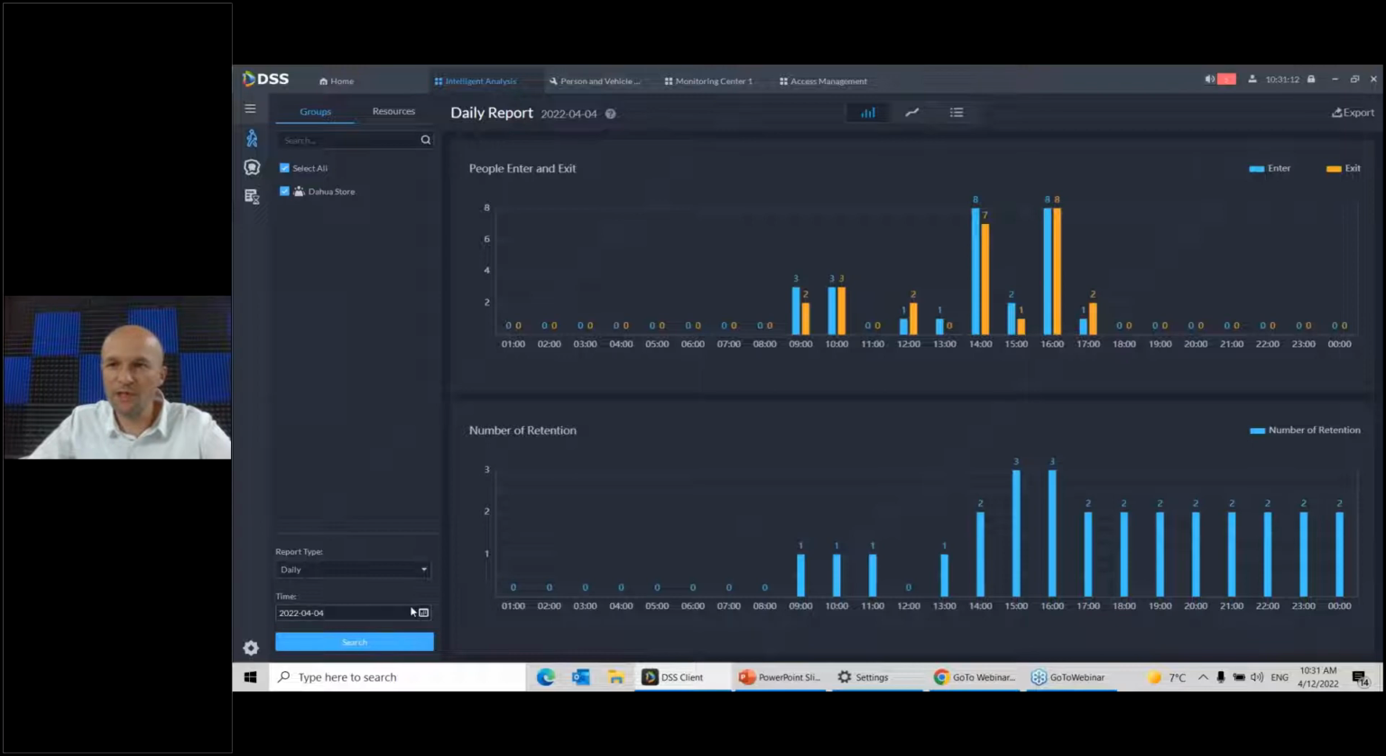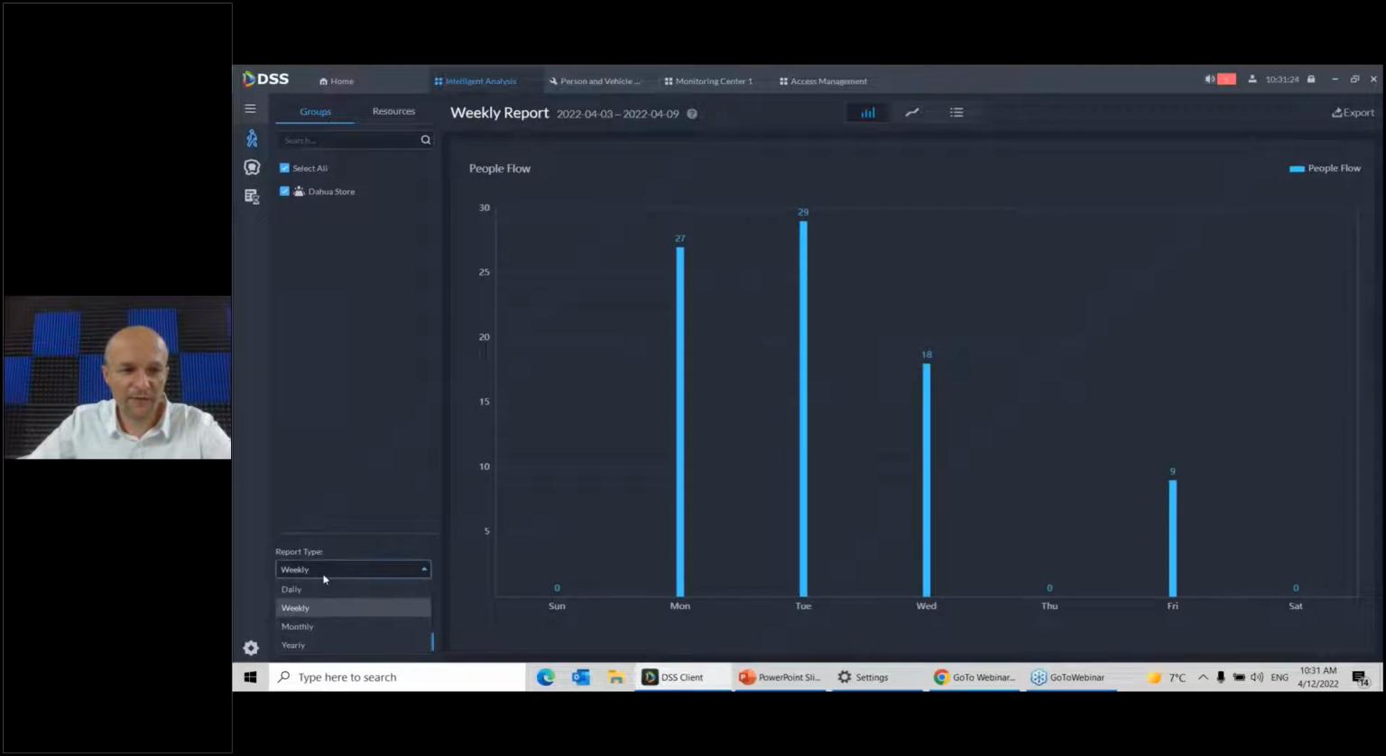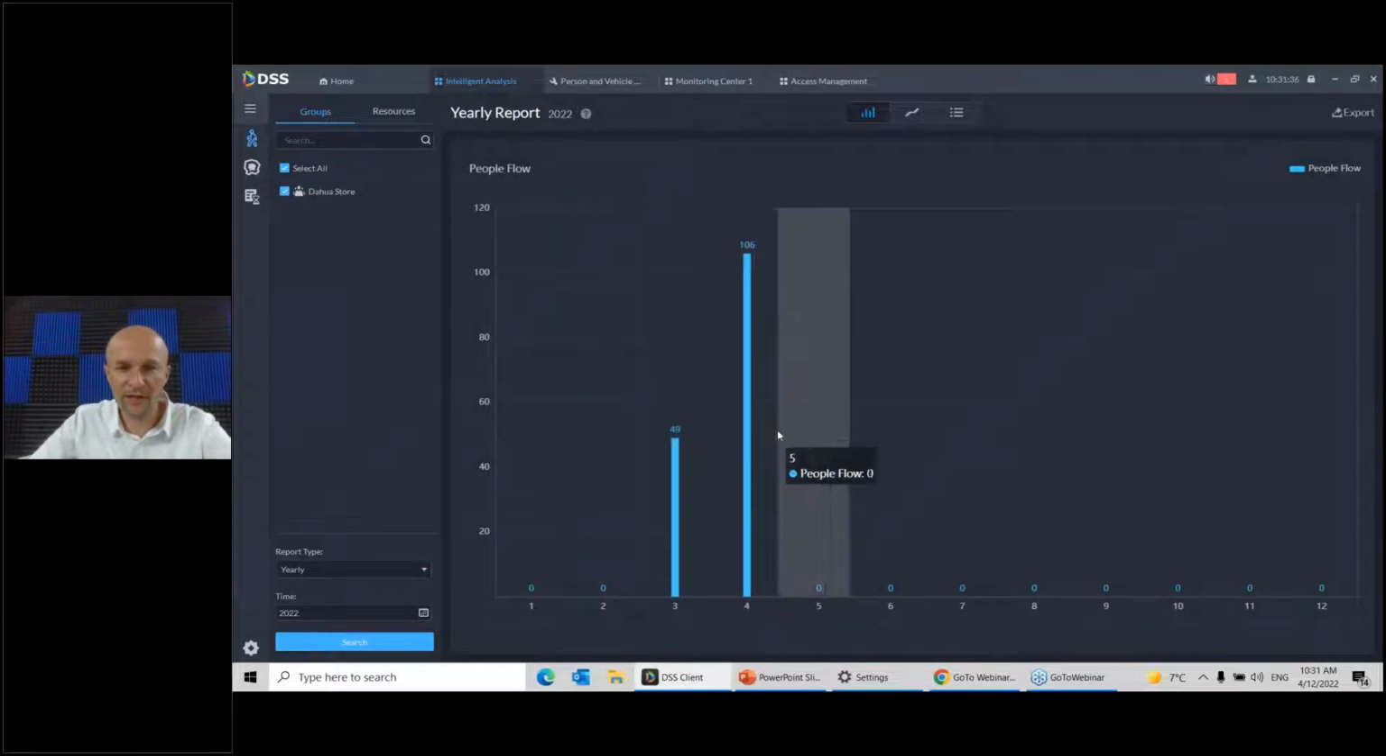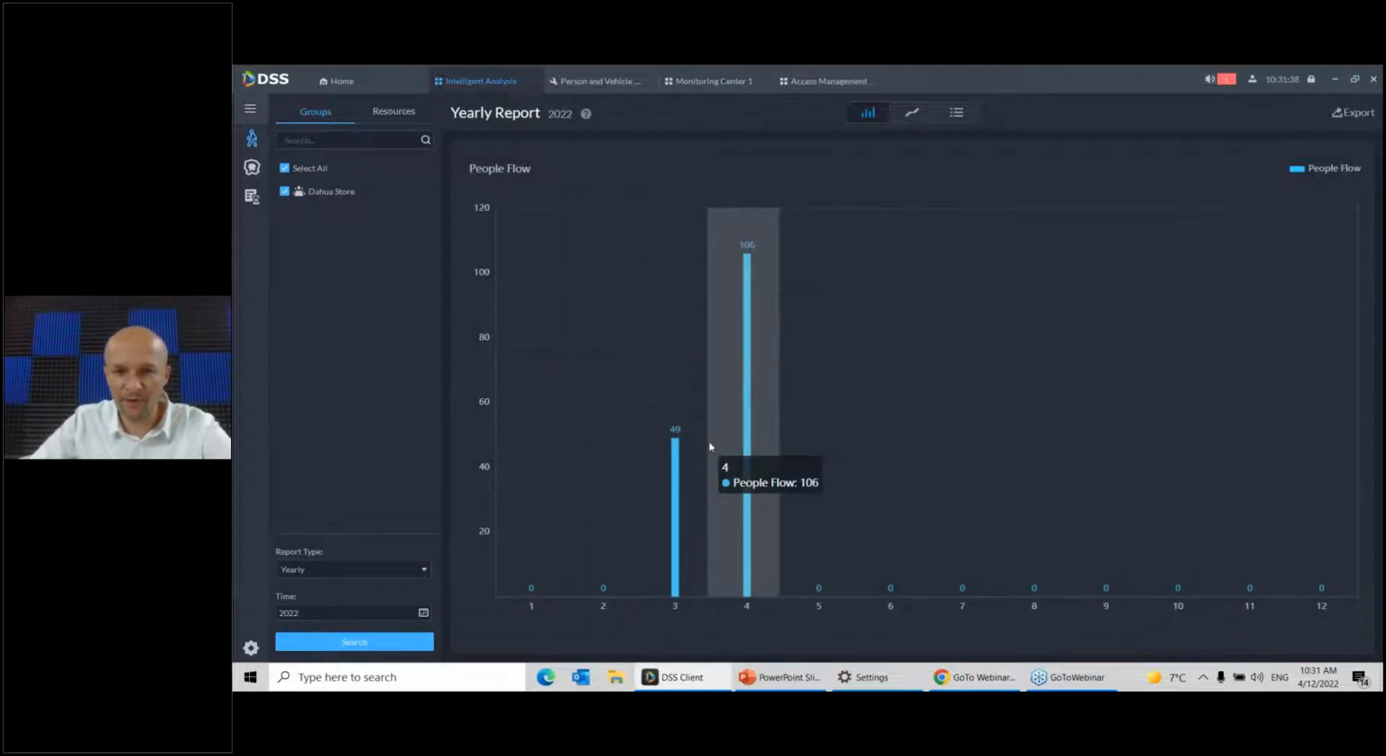So what we can actually do is people counting on one DSS server for 600 cameras. If we put them in the groups, we can have also the weekly statistics. We can have the monthly statistics, right? So how many people enter each day, and we can have also the yearly statistics, where we will have the numbers for the whole month, how many people enter our store.